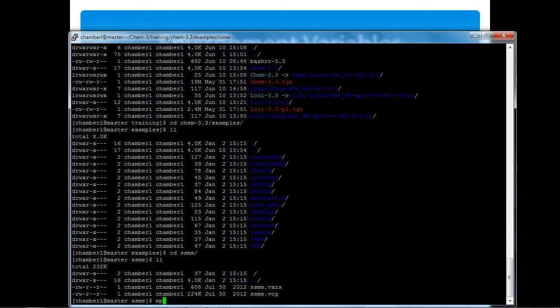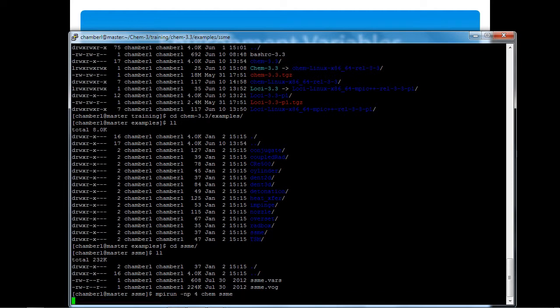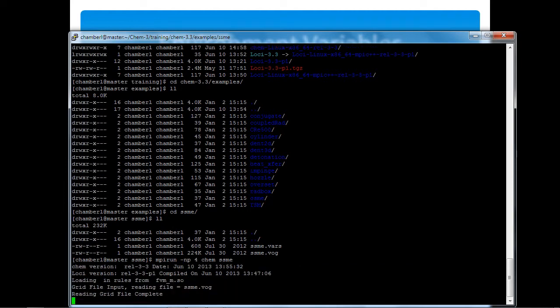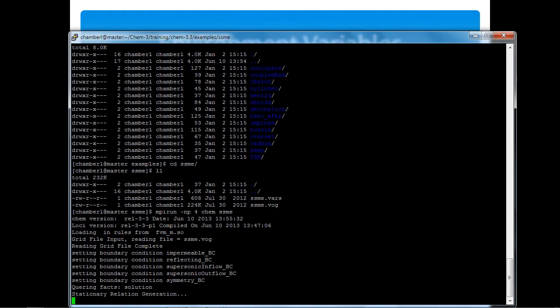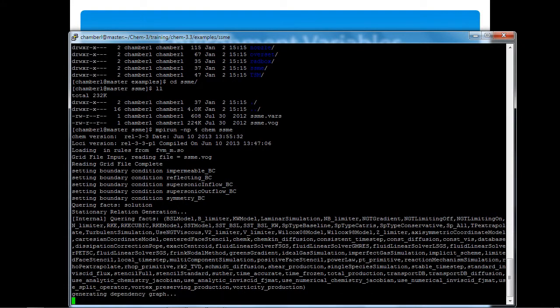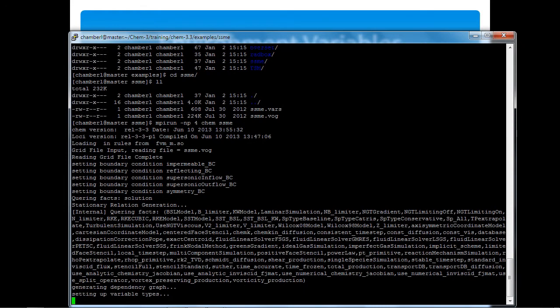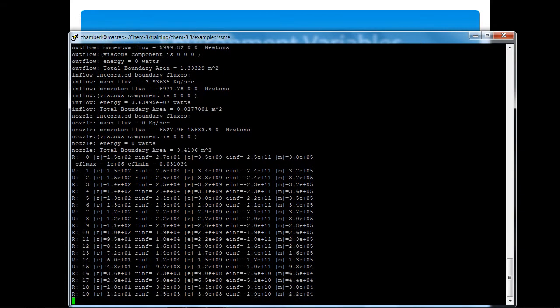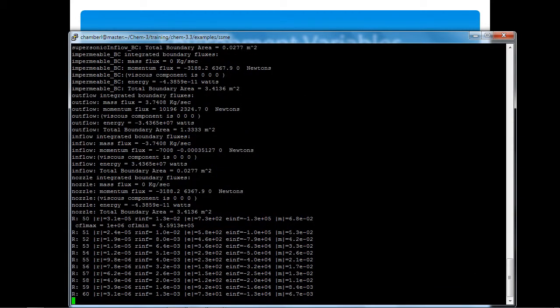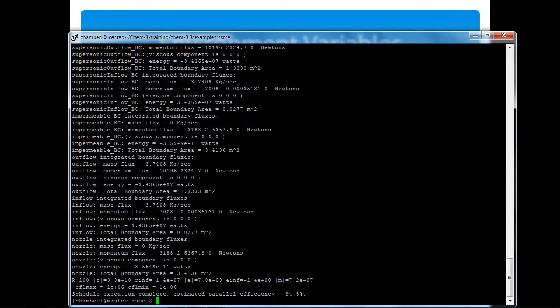So let's just go ahead and do mpi run, specify 4 processors, run the executable chem on the case SSME, and that should load up and start running if we have a good installation. Alright, so everything looks good and it is running. This will go 100 steps, just a very quick run to verify that everything is working. And so that's it. We've completed the Loci CHEM installation.